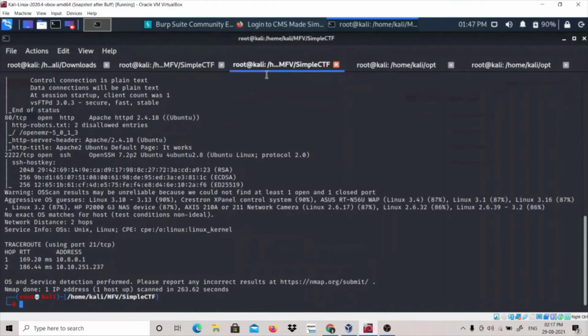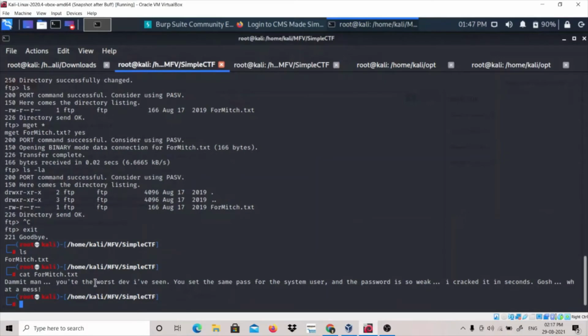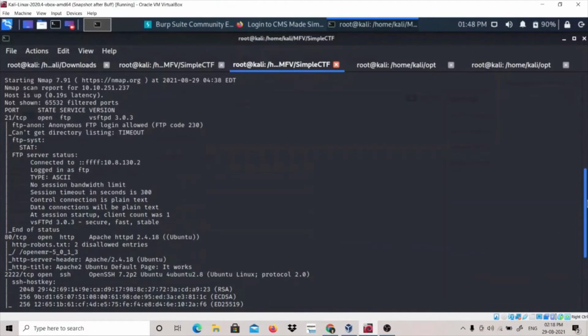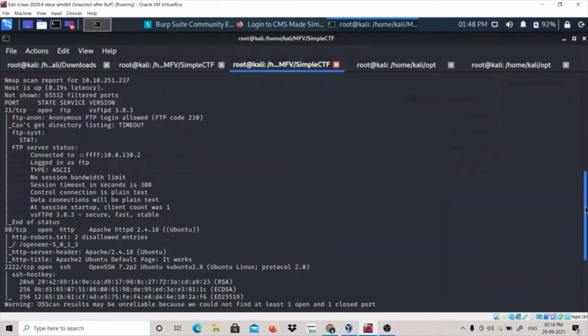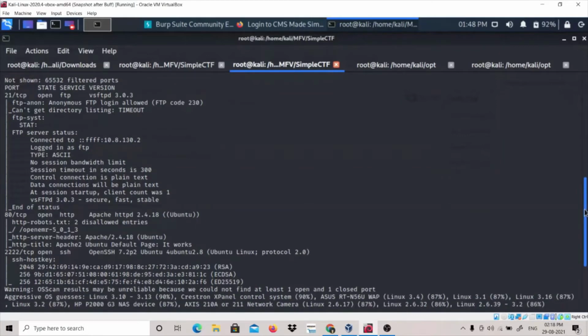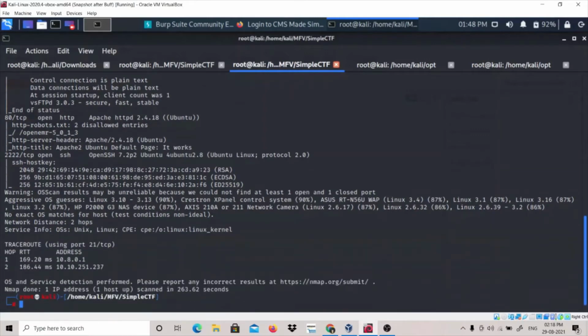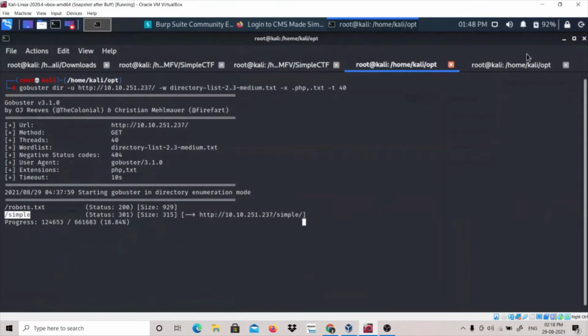What was that note again? Let me see that note again. You are the worst developer I have seen. You have set the same password for the system user. The password is so weak, I cracked it in seconds. With the full nmap scan also, we didn't find anything useful from the full nmap scan as well.